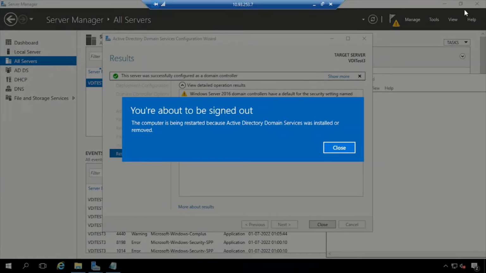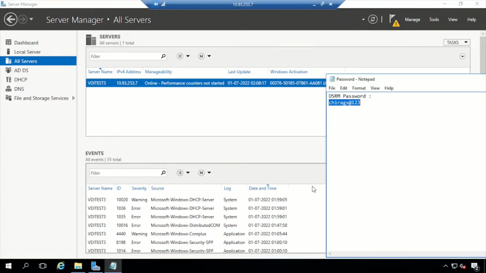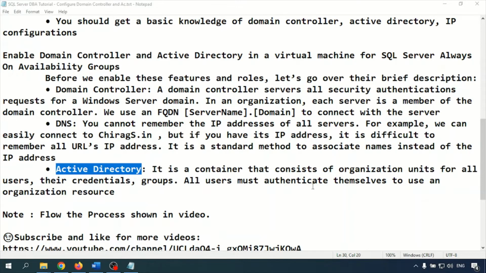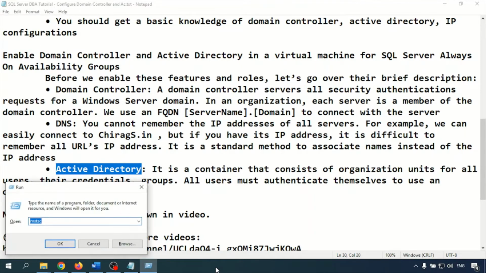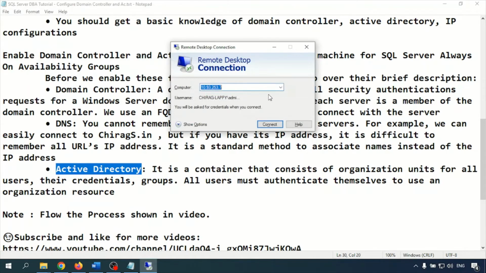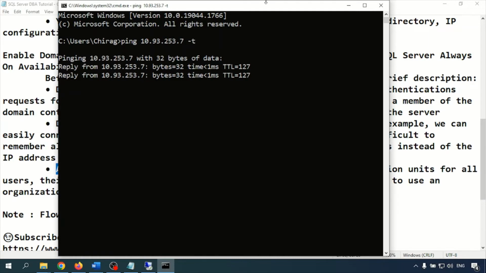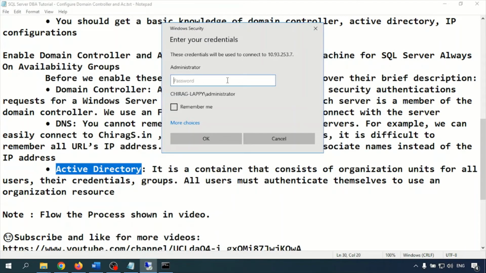So this is going to log out. Click on OK, close. So the system is going to reboot. Wait for a few seconds, then we'll go through that. Ping is working. Okay, started. So now again I'm going to log in with the server.